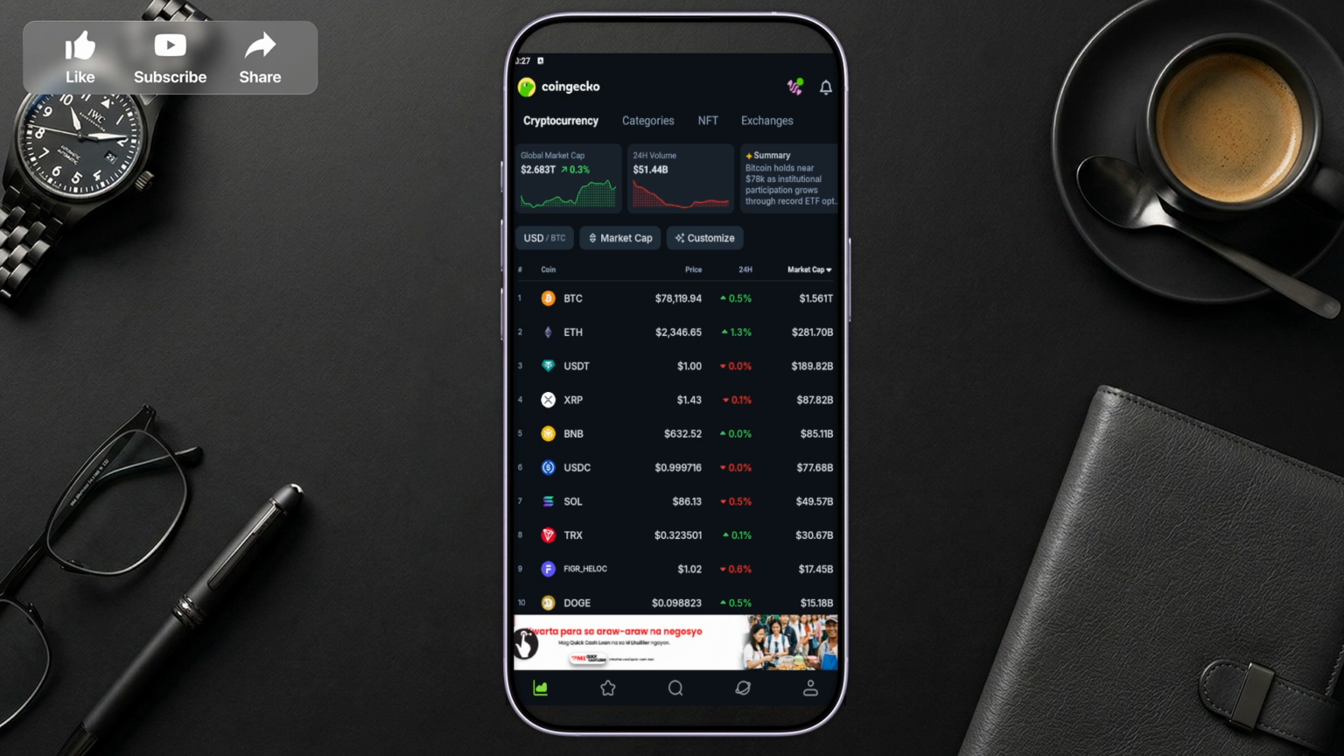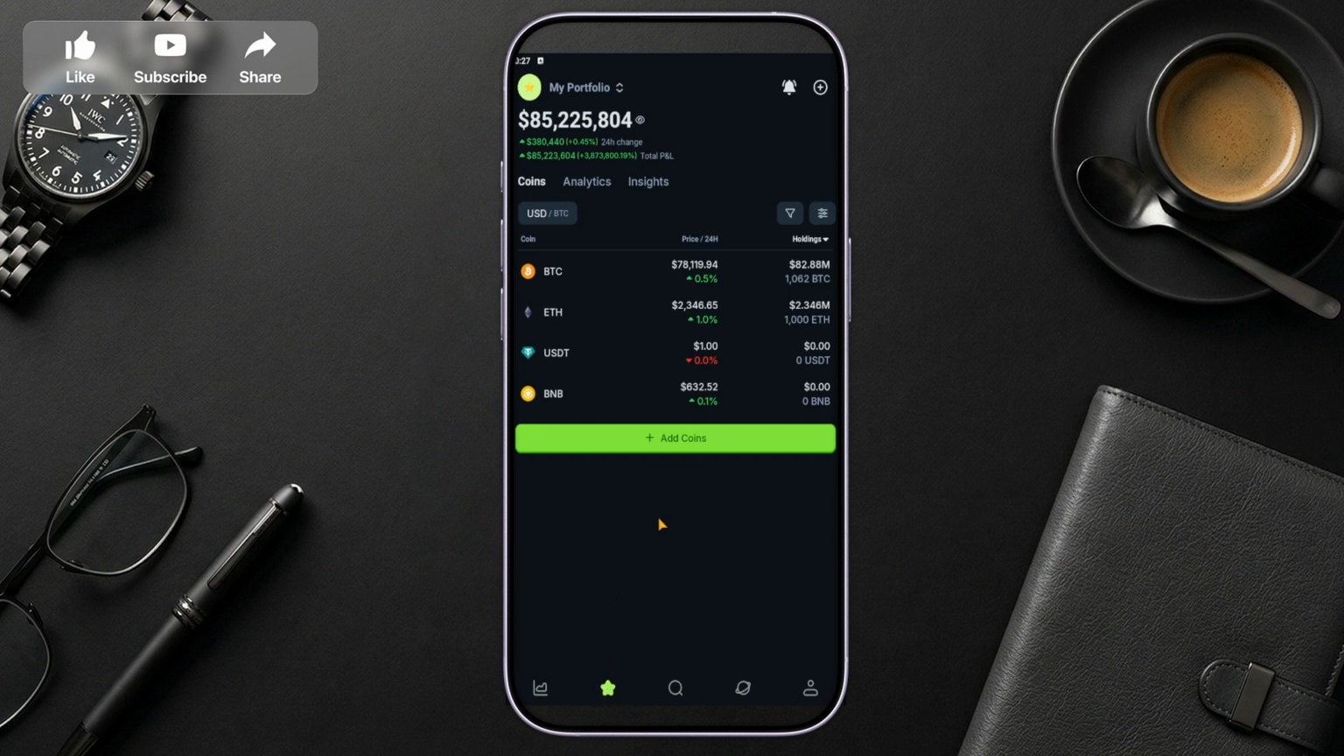First, open your CoinGecko app so we're on the home screen. We'll head straight to the portfolio area. Look toward the bottom of the screen and tap the star icon. That's the portfolio tab. This takes you to your current portfolio view.